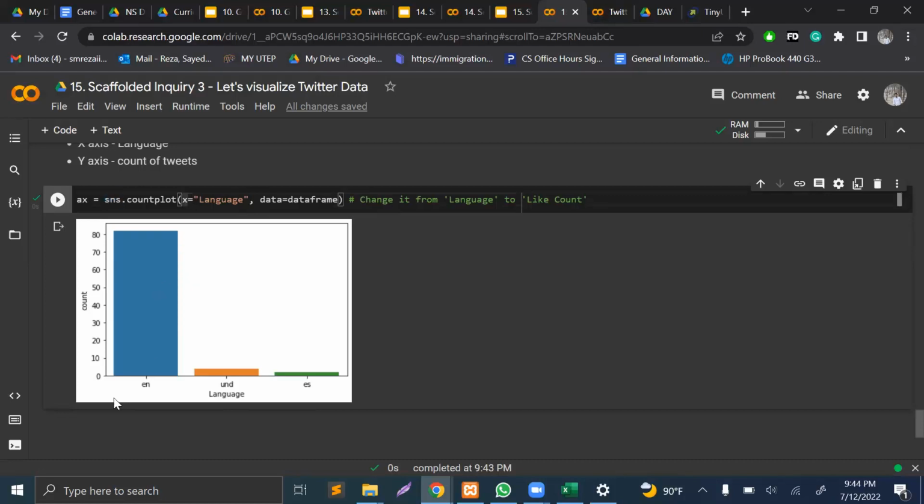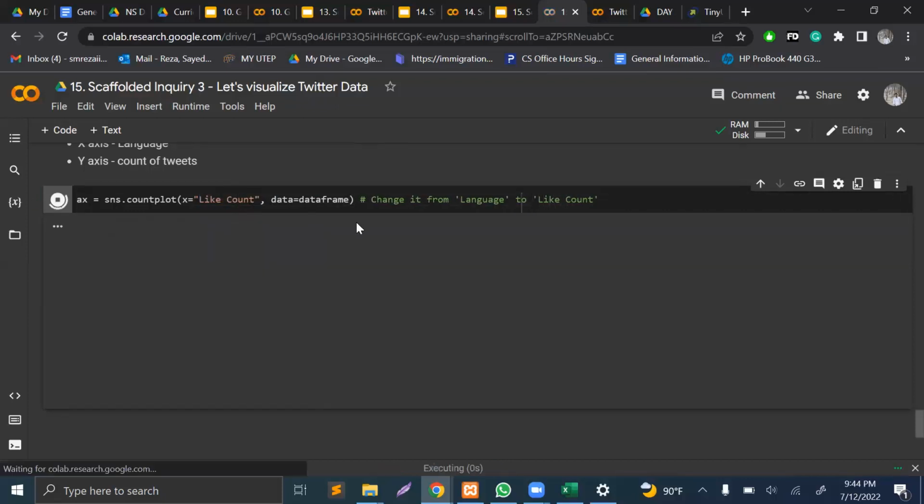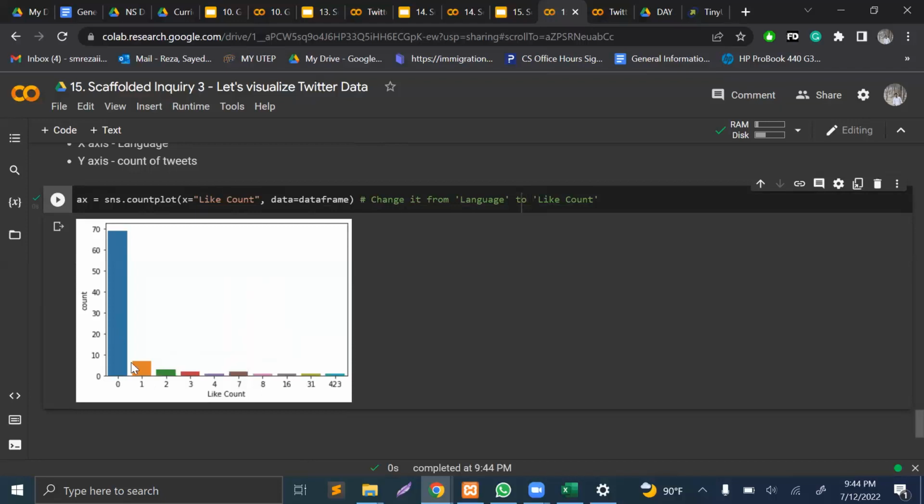So this is the x-axis and this is the y-axis. On the x-axis, we provided language. You can provide like count or any other thing. If you change it to like count and run it, you will see how many tweets are counted by like count. So this is how you can create visualizations using Python libraries. Thank you.